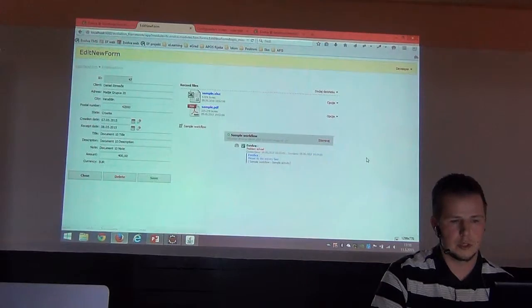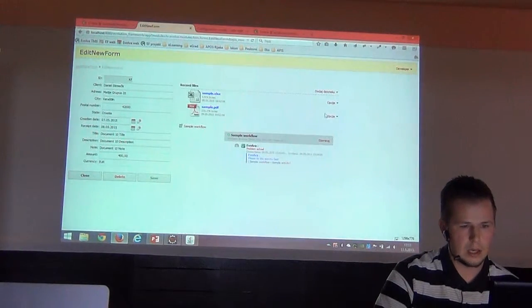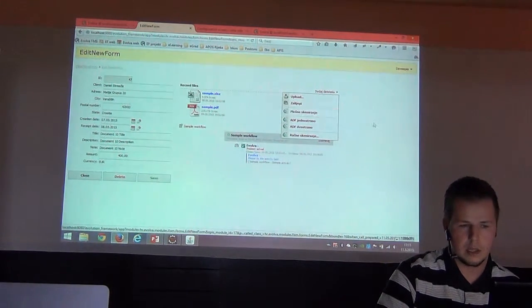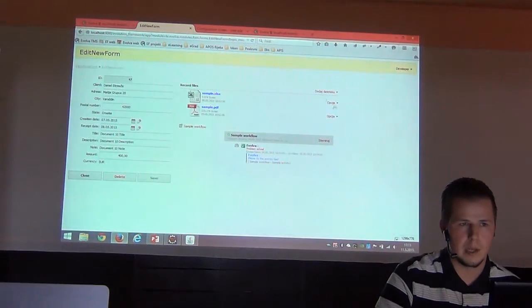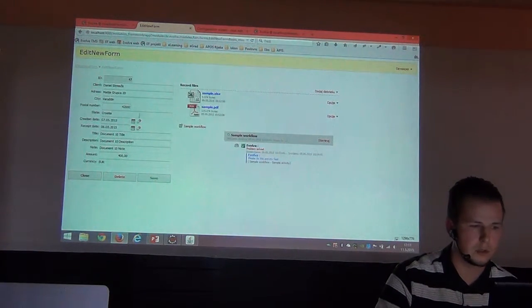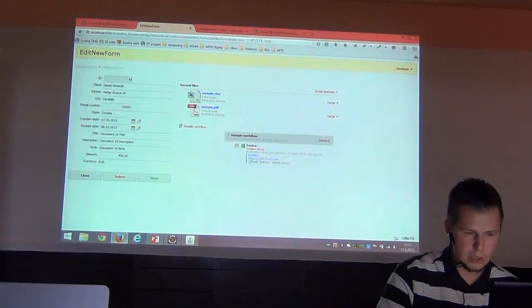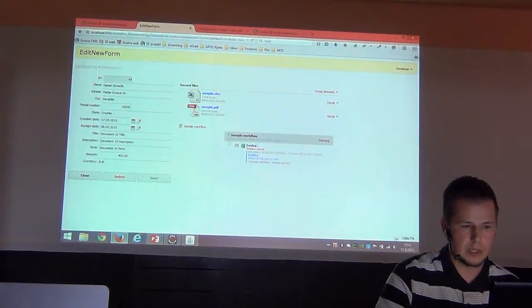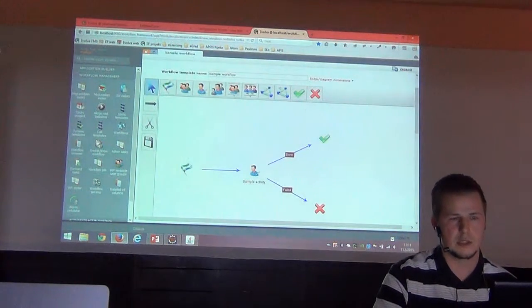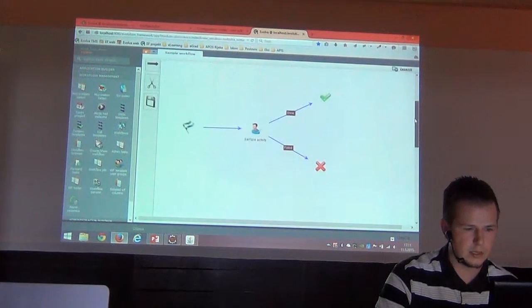Here we have some additional evolution framework features. We have record files. We can copy-paste files here. We can use scanning or simply upload new files. So those files will be connected to this record automatically. We also have workflows here. So we can define workflows for this table. This is just one real simple workflow task.